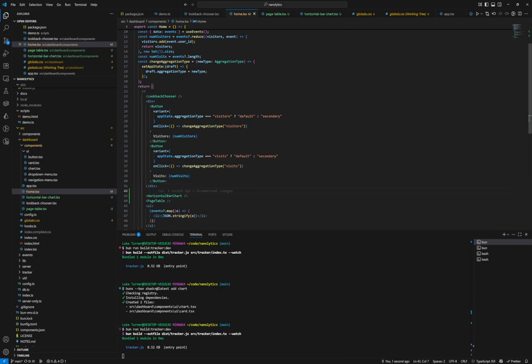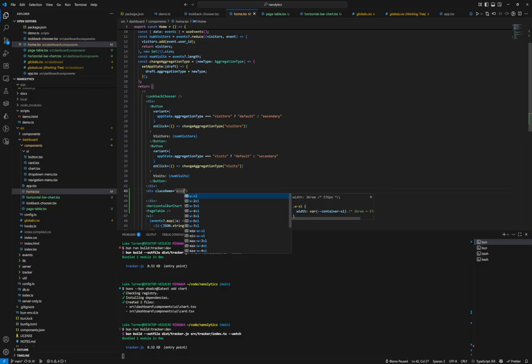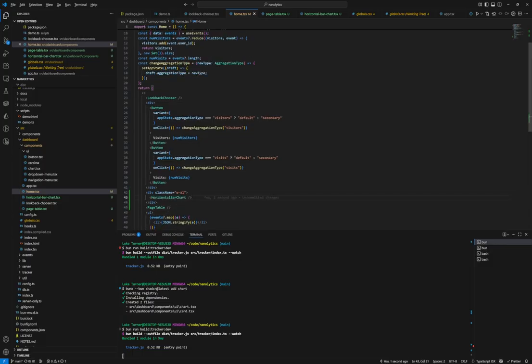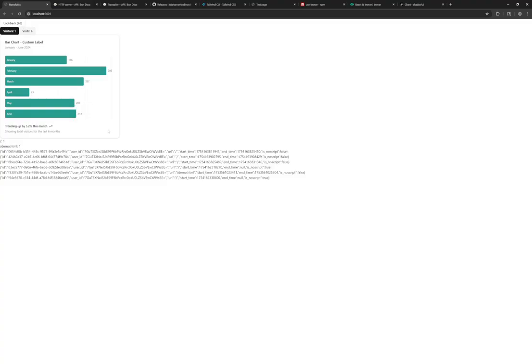Let's just put it in a div here, and we could do like width XL. How wide is that? That might be a little too wide still. Yeah. No, that's pretty good, right? Okay. Maybe even a little too big, but whatever.